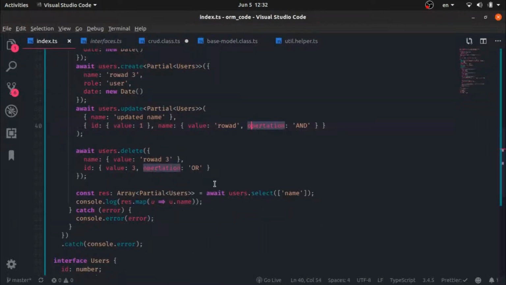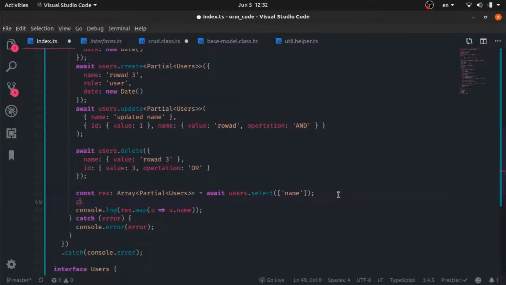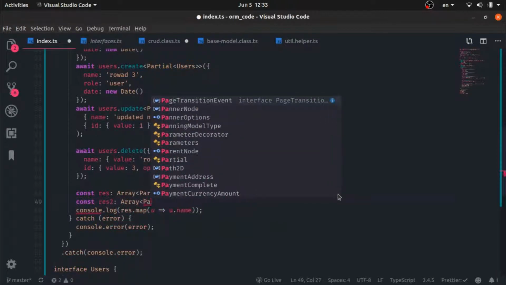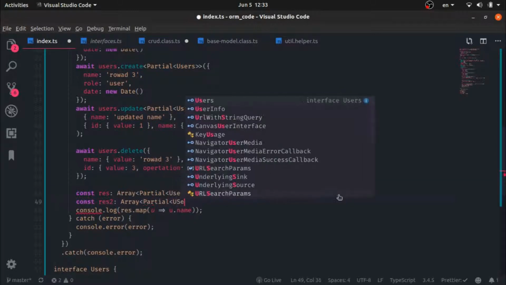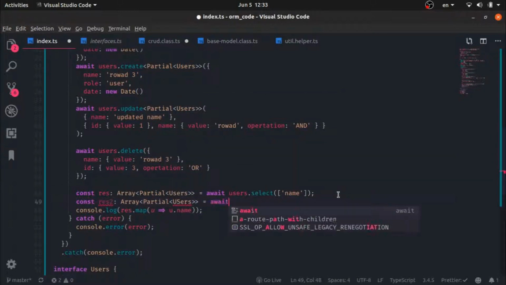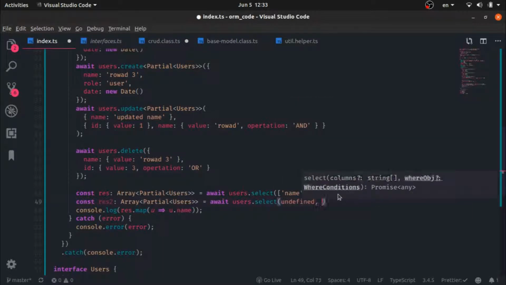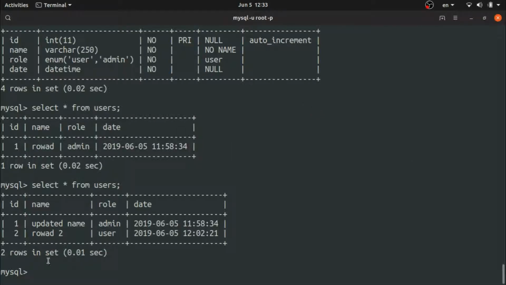Okay. So to do this, I will const this to it will be array of partial users equal await users dot select undefined. This will make the columns just be a star, so it will select everything. Where ID equal the value will be 1. So the first updated name, the name of the user that has the ID of 1.